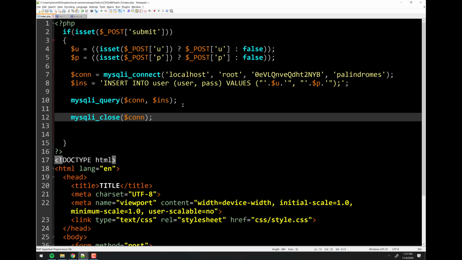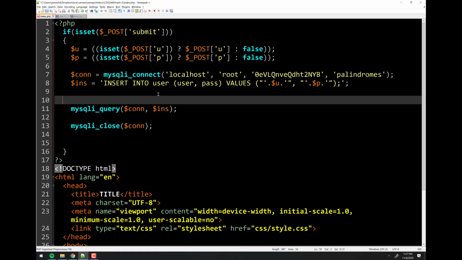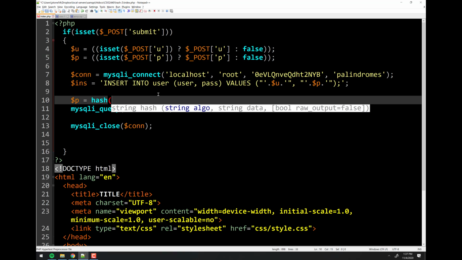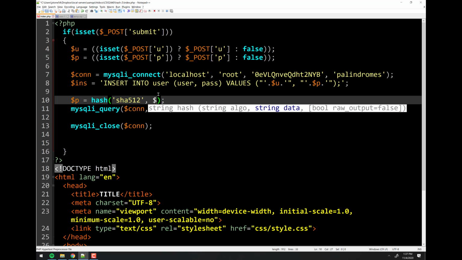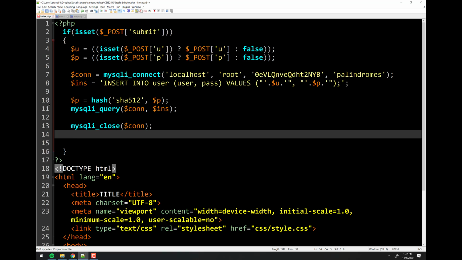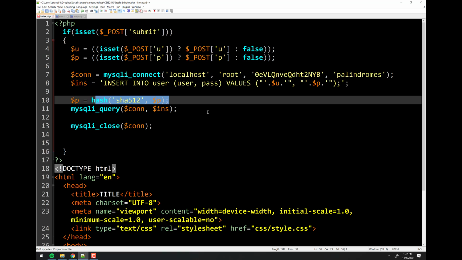Okay? So here we go. All we got to do is call the hash function. So we're going to set p equal to, that's p is the password from the post, right? Equal to hash, and it takes in a couple parameters. Parameter number 1 is the hashing algorithm we're going to use. The one we're going to use is called SHA-512, which stands for Secure Hashing Algorithm. 512 is the size of how big the hash is going to end up being when we're done. It's big. And then you pass in the thing that you're hashing, okay? So now P is equal to this, okay?